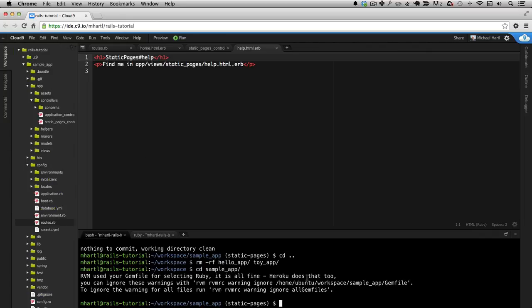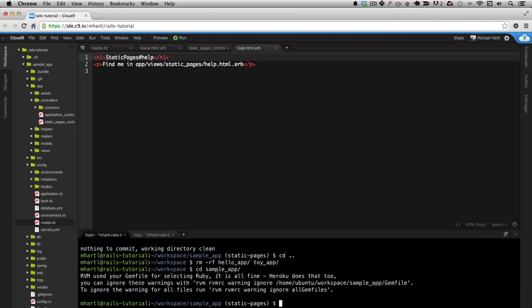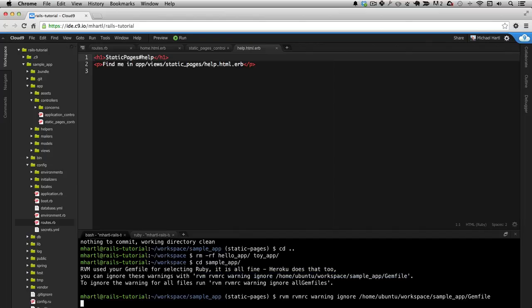That's great. By the way, this kind of thing here is exactly the sort of thing you should learn to ignore. As soon as it says it is all fine, Heroku does that too, you can pretty much stop reading. It's just giving me some extra information. It's probably not a problem. Just for completeness, though, I'm going to run the suggested command here to ignore the warnings. This is the kind of thing that might very well never happen on your system. This is something that's specific to what's called Ruby Version Manager, or RVM, that's being run at the Cloud IDE.